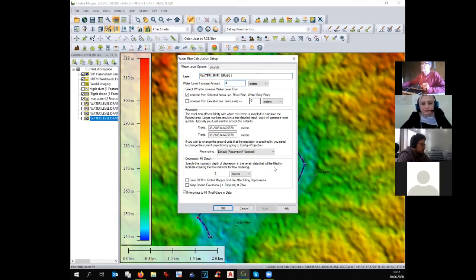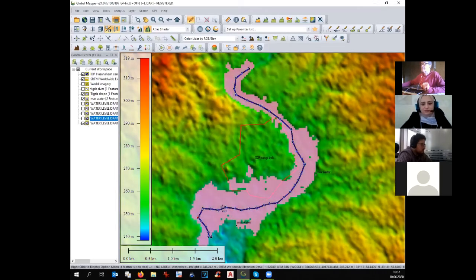4 meter. Okay, let's assume 4 meter is the flooding that we are expecting at least every 5 years. Of course, this is a decision that you have to take as a site planner, but no one will be able to tell you, no, it's not 4 meter, it's 4.5.